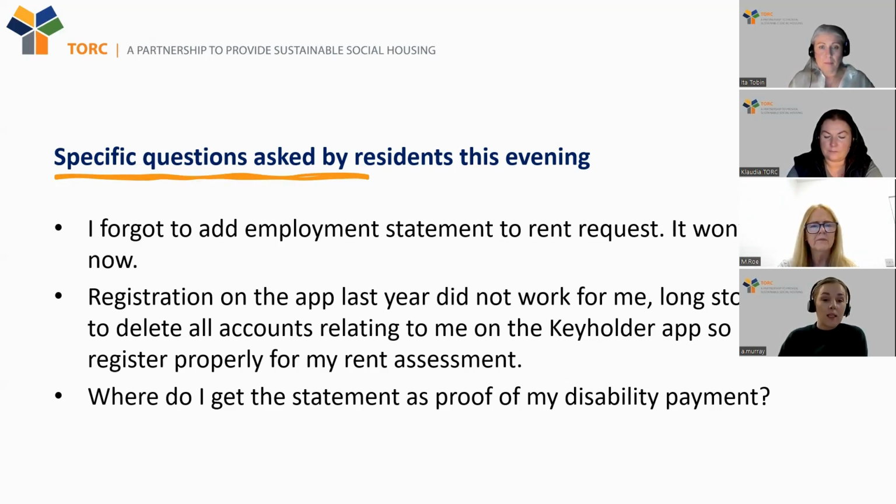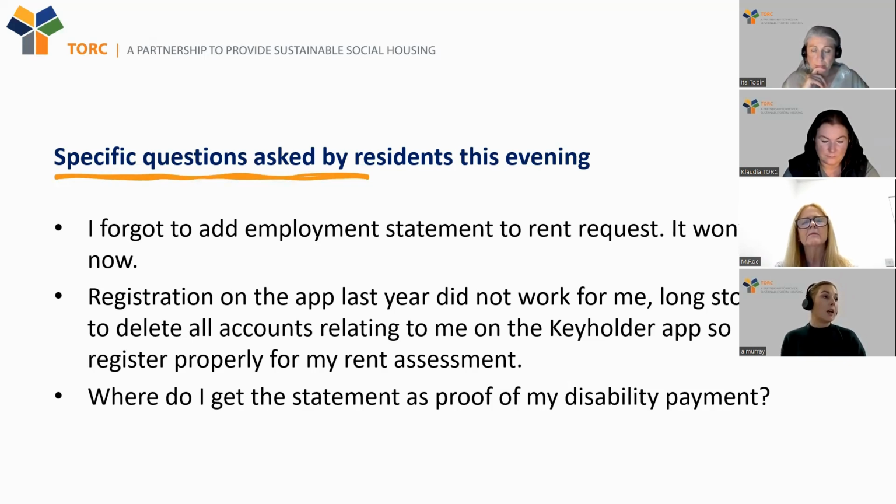Another question there was, registration on the app last year did not work for me. So I want to delete all accounts relating to me on Keyholder app so I can re-register properly for my rent assessment. So if the app last year didn't work for you, it would have more than likely been the email address that your account was attached to. So give us a call, update your email address, notify Catherine there in the Rent team, and she will send you out your digital form through the app again. That's no problem at all. We can do that for you.